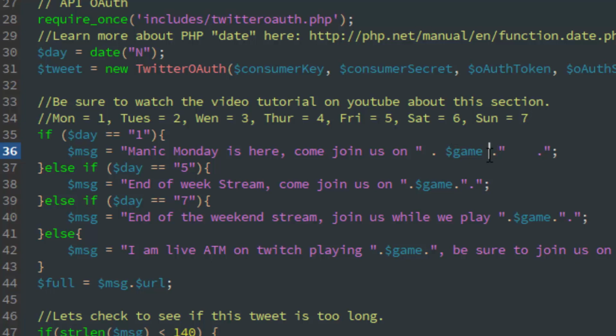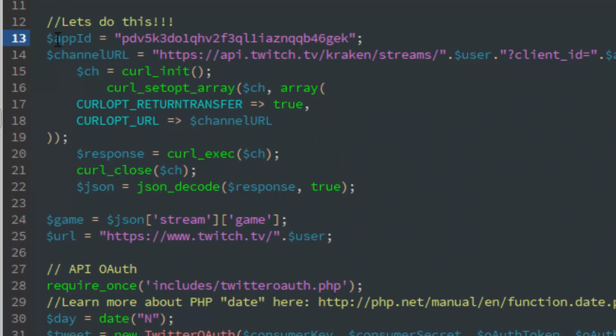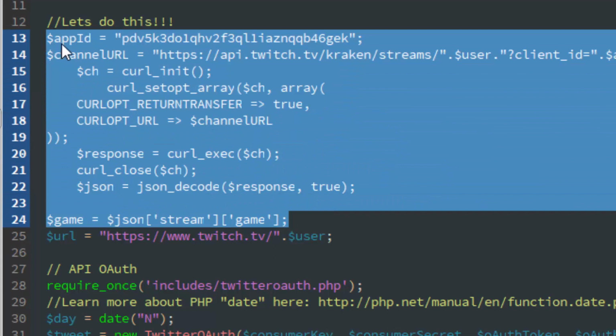Well, what is $game? If we look right up here where $game is announced, what this information does is it connects to your Twitch stream. And while it's connected to your Twitch stream, when you are live, it will grab the title, not the title, sorry, let me reinstate that, the game that you're playing. Do you need to use game in this? Absolutely not. But this code right here, lines 13 through 24, this gets the title of the game that you're playing. So if you're playing, just say, PUBG, it will display PlayerUnknown's Battlegrounds.